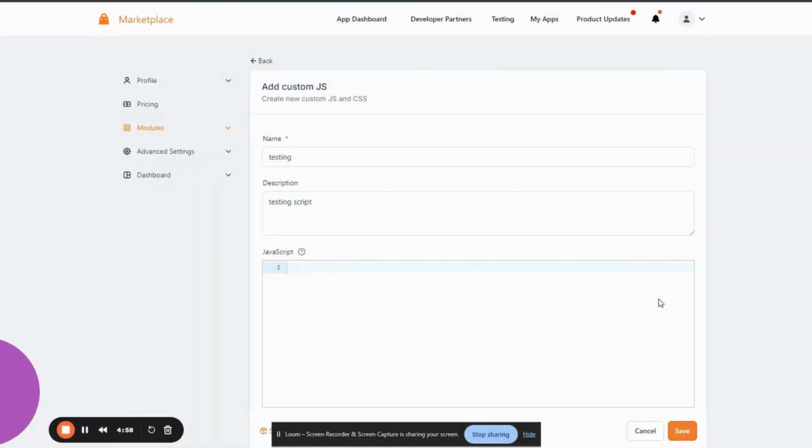My name is Hamza, and today I'm going to explain to you about the app marketplace of Go High Level. Today we are going to discuss the custom JS portion.